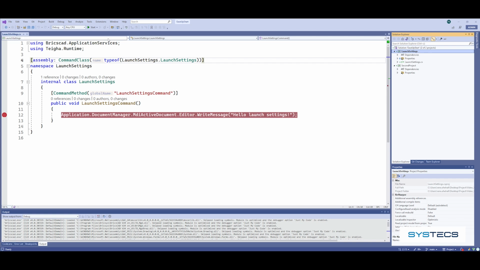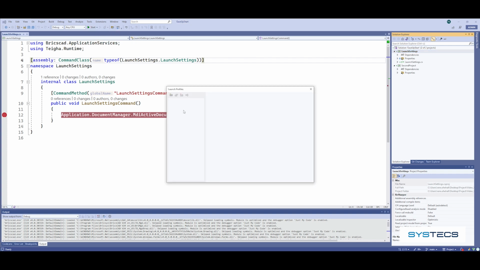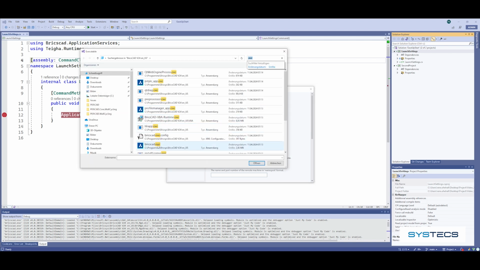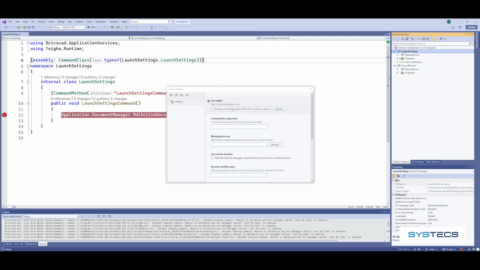Then you go here and select Launch Settings, Debug Properties. And here we will now create our launch profile for our extension application. We select executable. Now we have to fill in these fields. So here we add a path to our BricsCAD exe file. Here it is.